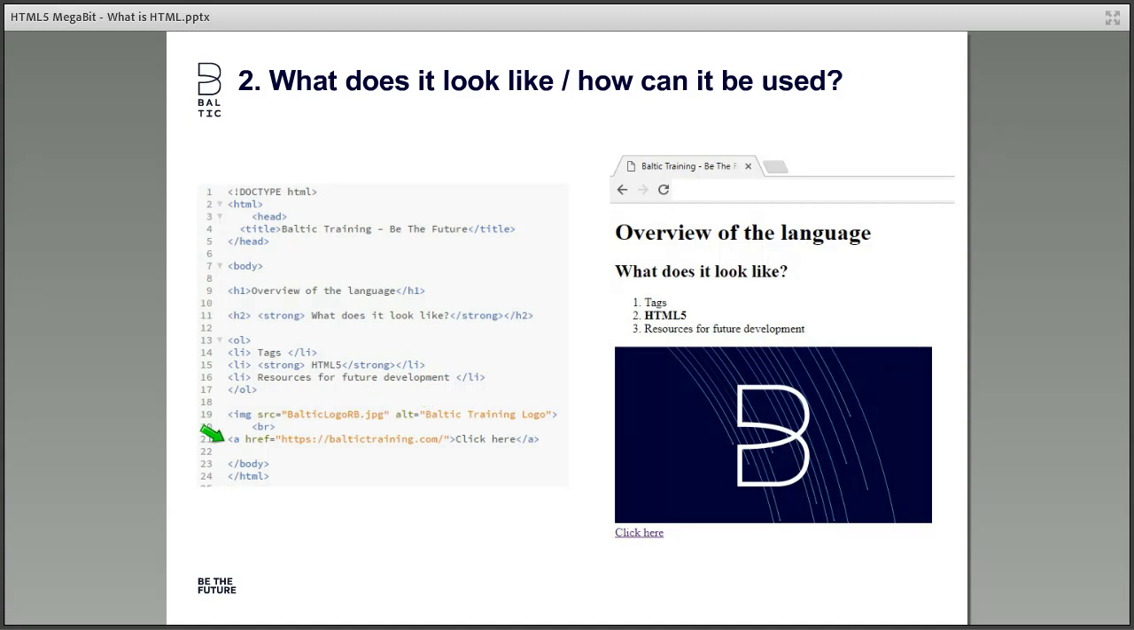And then the last bit of code that I've got on there is a link to a website. So you can see here an anchor, which we're going to cover in a few minutes time, but we've got href, and we've got the website that will take us to baltictraining.com, and we've got the link text that we want to take us to baltictraining.com, and you can see it there.